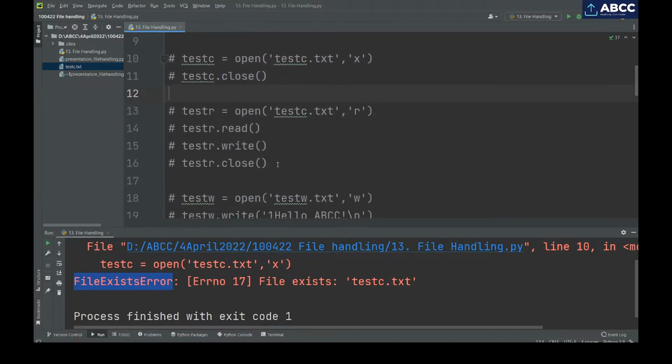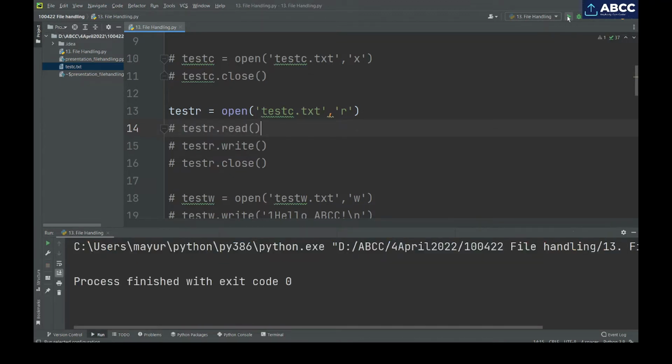That is reading the file. Now we have created the file testc earlier. The same file we are going to open with read mode. So here I have assigned the variable testR, that is test read, and opened with read mode. Now I am going to run the script and see whether there is any error or not. No, there is no error. That means I am able to successfully open the available file in the directory.